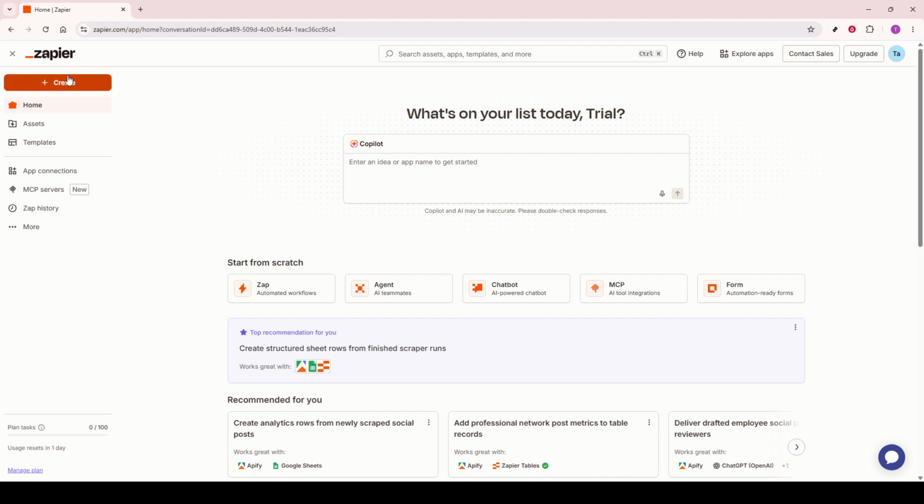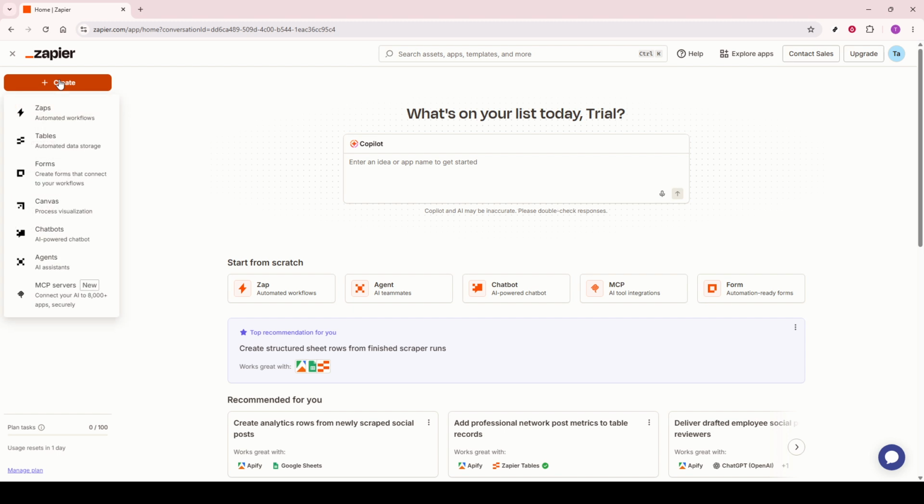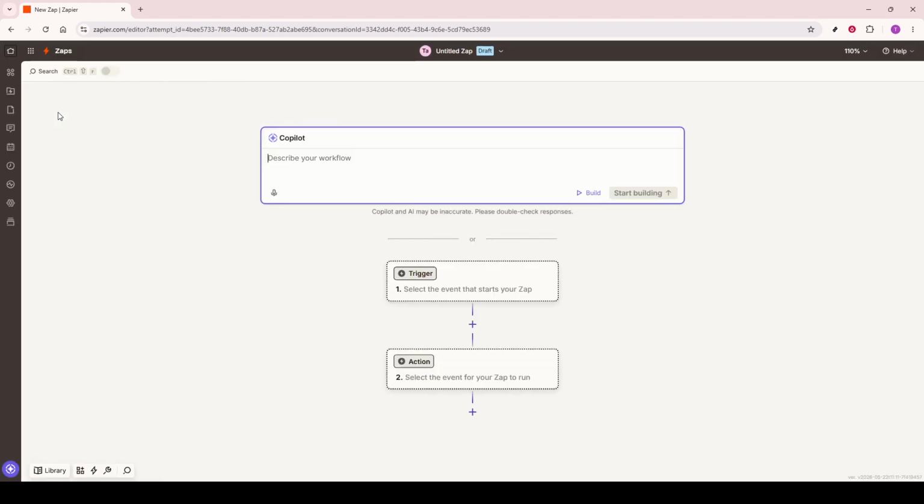Next, click the Create button. Depending on your view, this may appear at the top or in the sidebar. You'll see a few options for different automation types. Choose the option to create a Zap. A Zap is Zapier's standard step-by-step automation made up of a trigger and one or more actions.